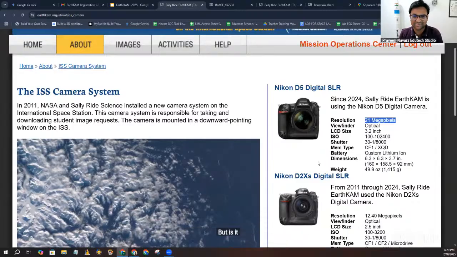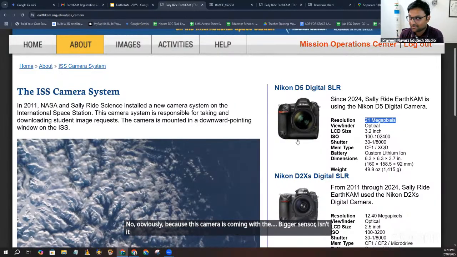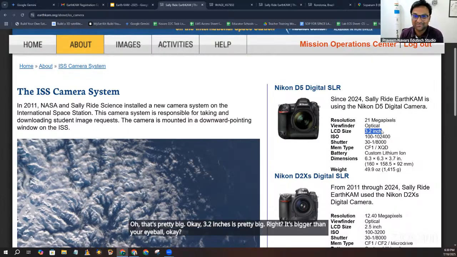But is your phone camera as good as this camera? No, obviously, because this camera comes with a bigger sensor, a large sensor, which can gather more light than your smartphone. And then what is the sensor size? The sensor size is 3.2 inches. Oh, that's pretty big, right? It's bigger than your eyeball. It's almost 10 times the size of the camera sensor of your smartphone.